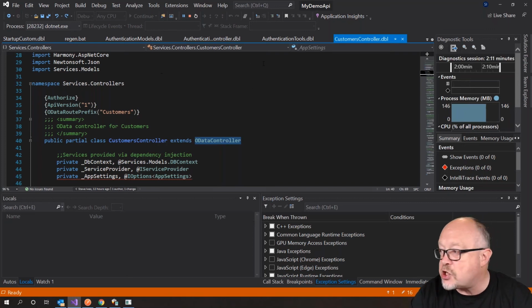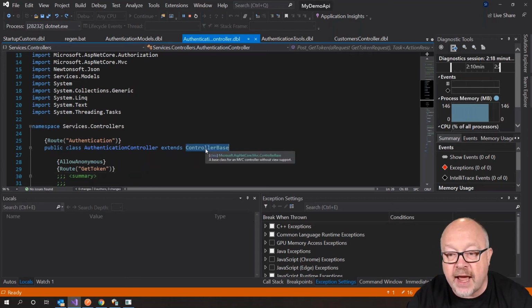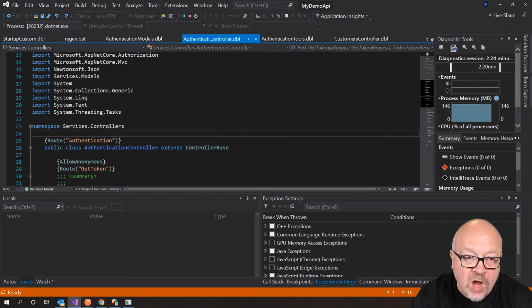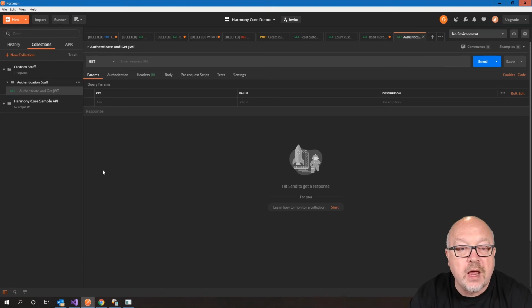My authentication controller simply extends, or inherits from, controller base. This is just a regular web API controller, so I'm not in the OData space here, which is why we're seeing that difference. Let's go back to Postman. Wrong one again. I must get my head around that.